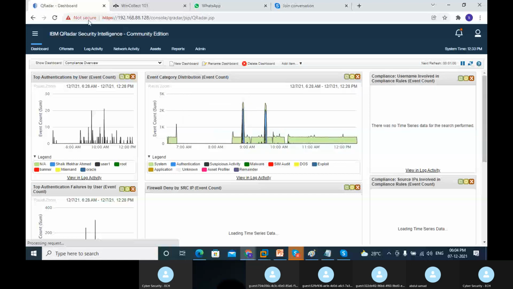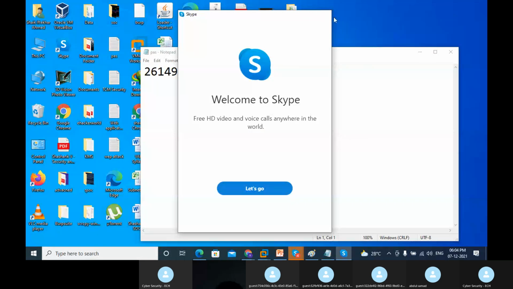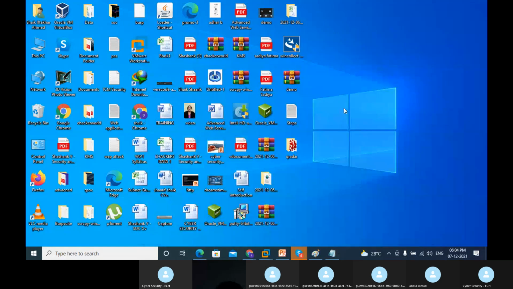This is the project for IBM QRadar, which is called a SIEM tool, Security Information and Event Management, where you need to keep your focus. This is what we are going to learn. When we talk about the SOC, what exactly the SOC will do, what their job role will be, and how it will work, we'll discuss that in detail.